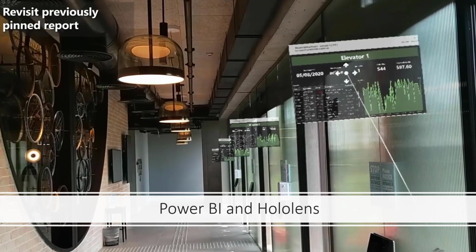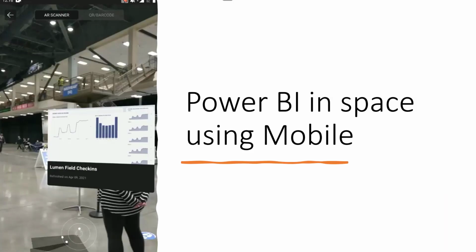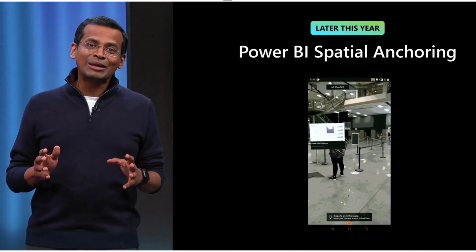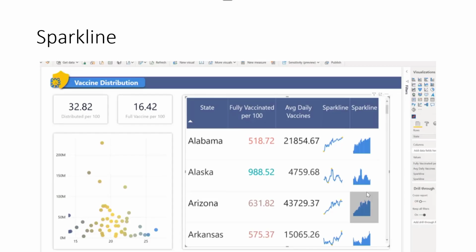Power BI and HoloLens is a really fantastic feature. It looks like the Iron Man feature of Power BI. Using HoloLens, you can see Power BI reports in the air, pinned into different locations. And this is not just for HoloLens. This experience has extended to mobile, so you can see Power BI reports pinned in different locations using mobile, which is a fantastic feature. Definitely recommended to go and check it out. It's called Power BI Spatial Anchoring, and that is coming later this year into Power BI.